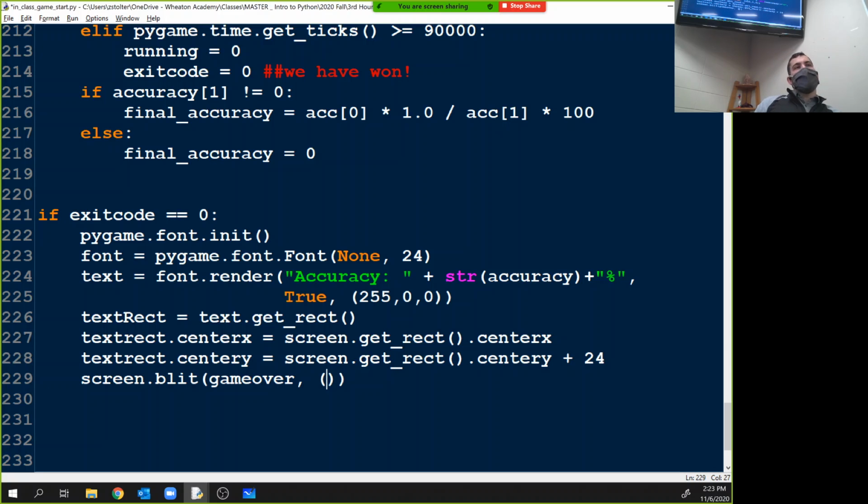Does anyone know off the top of their head the dimensions of the game over screen? 640 by 480, so where do we need to blit it? At 0, 0, because we blit the top left of our image at the top left of our screen. And if it's 640 by 480, it fits perfectly.